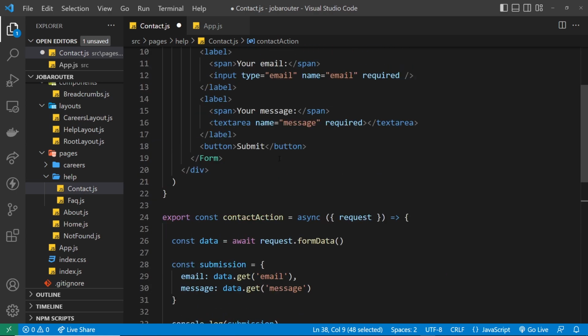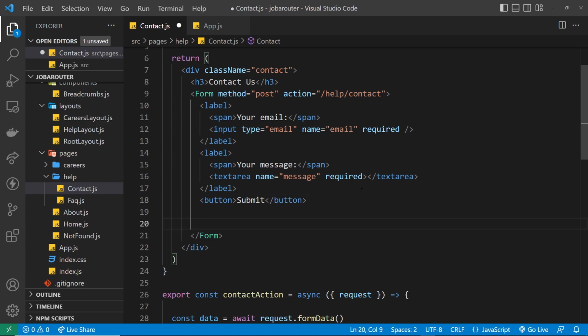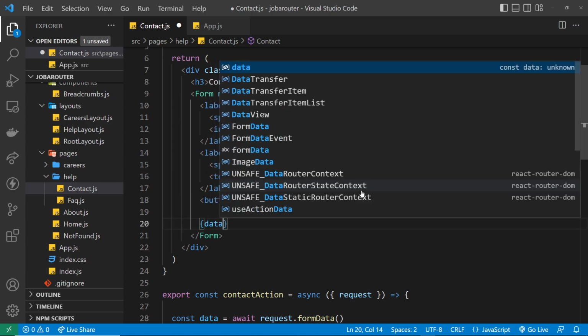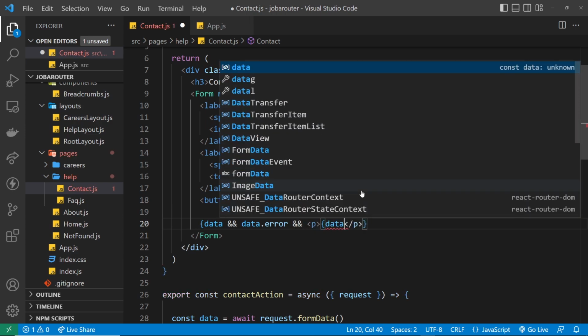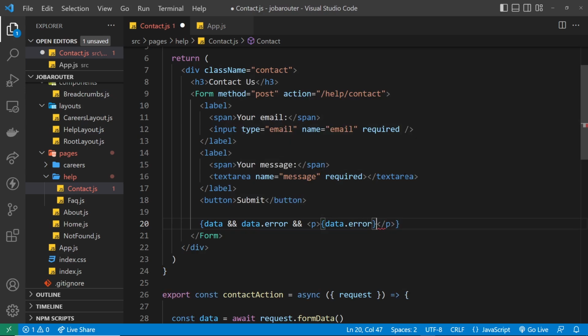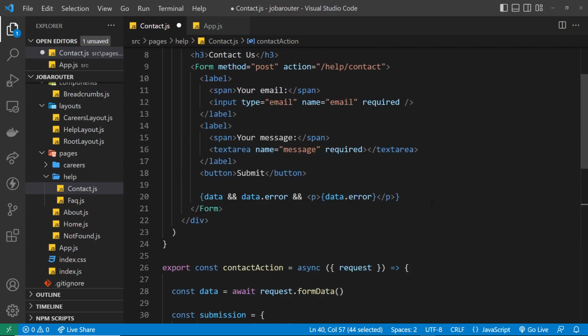So now we can come down below the form, or rather in the form if we wanted to, below the button, and we could say, look, do we have data? And also, do we have an error property on that data? Now, if we have both of those, then we want to output that error. So a p tag, and then inside that we'll output the data.error, which is just that message right here. So if we return an object with an error, we're not going to go anywhere. We're not going to redirect. We're just going to show that error on the form. Otherwise, we're going to redirect them to the homepage.